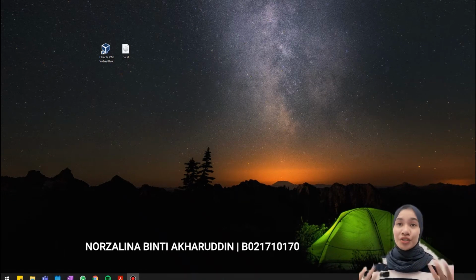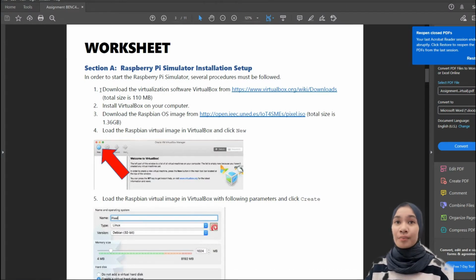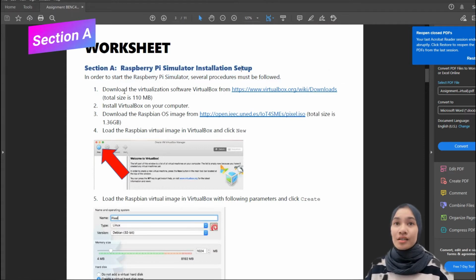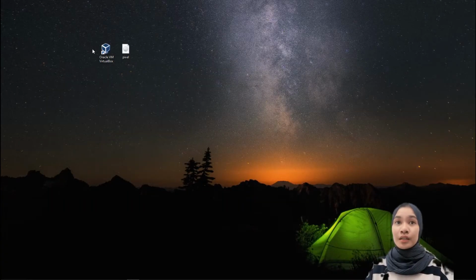So we're going to demonstrate how to work on the Raspberry Pi in a virtual environment. First things first, you need to download VirtualBox. After installing VirtualBox on your computer, you need to download the PIXEL file. Then VirtualBox and PIXEL will appear on your desktop, and you need to open VirtualBox.